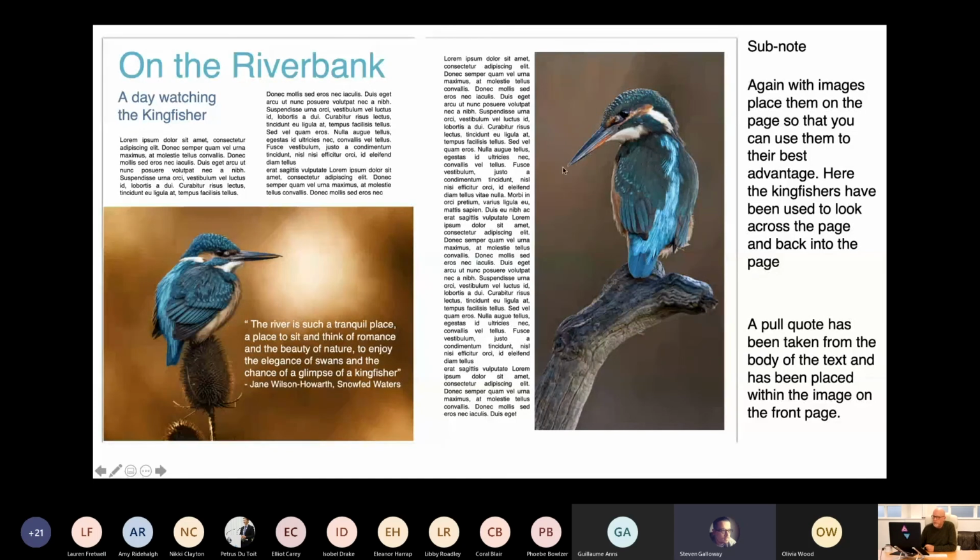So we've got this kingfisher looking down at this body of text, and then we've got this kingfisher which is also looking across at this body of text, but it's also supporting this image here, which is supporting the body of text above it.